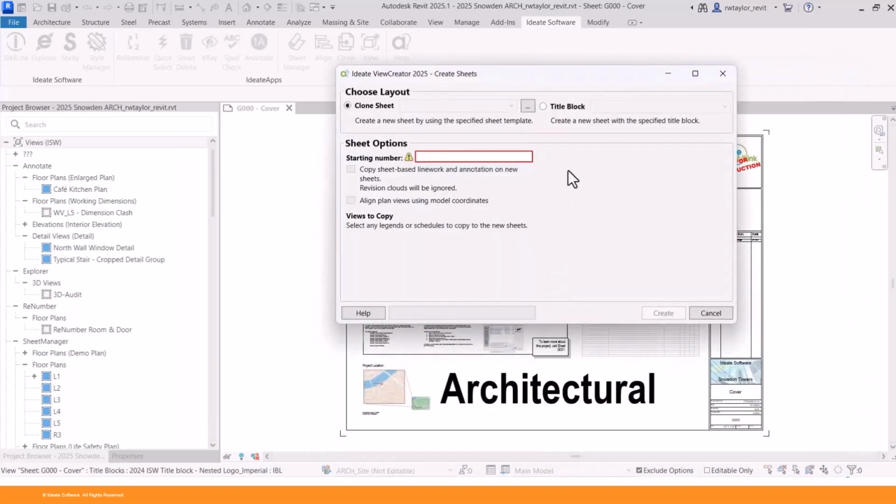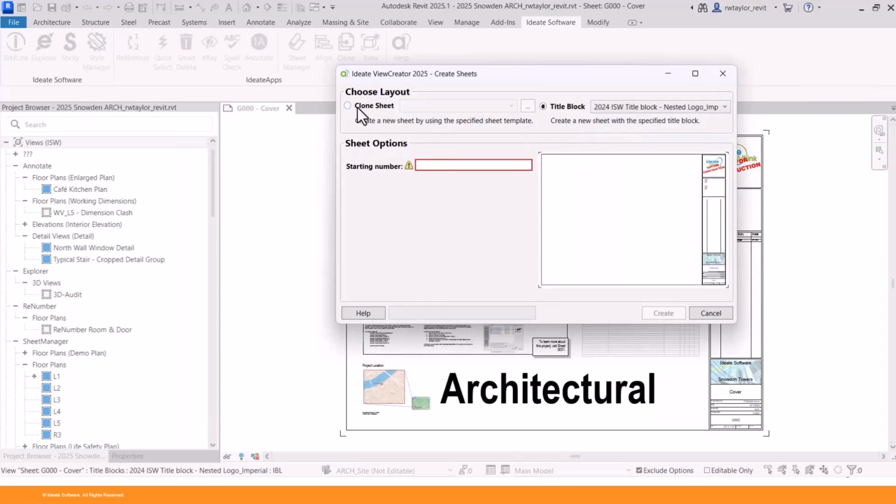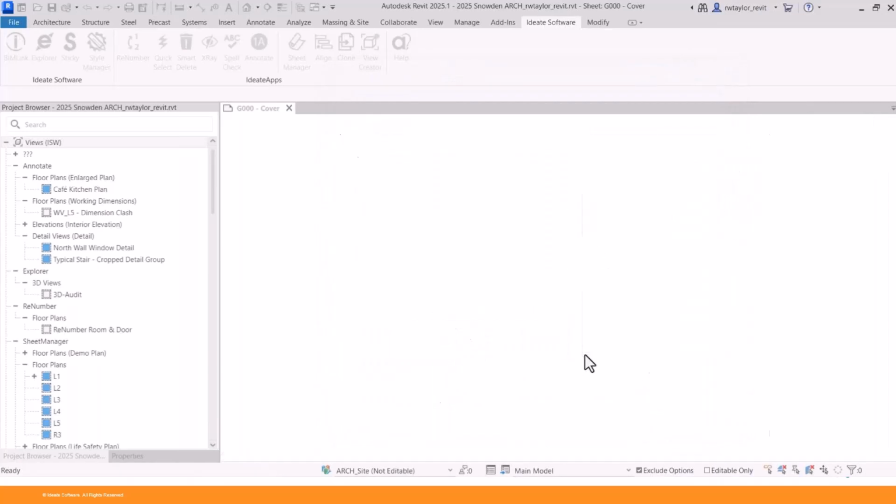So here's where now it's asking me to create the sheet after I create the views. So I can choose a title block, and I'm going to choose a title block that has the Ideate Apps logo on it. You can also clone a sheet, that's possible. And then I can specify that since there are 4 views on each one for a sheet, I'm going to start on sheet A160 and create that. So now select create, and it's going to then create the 4 sheets that have the individual floor plans that I just created. So there's the L2, 3, 4, 5, and I'm going to say OK.